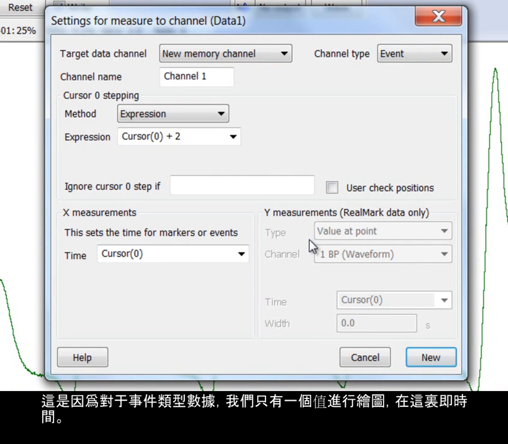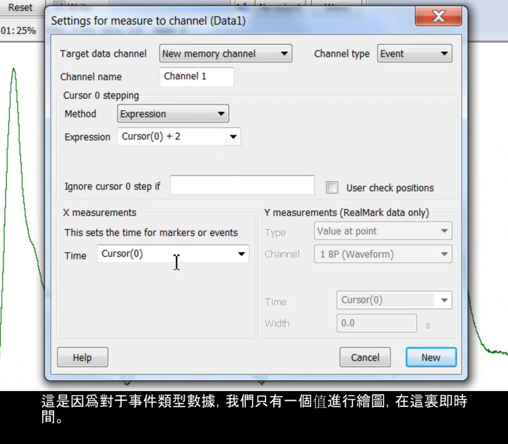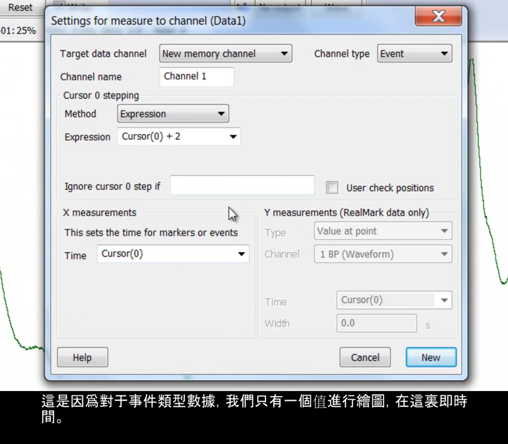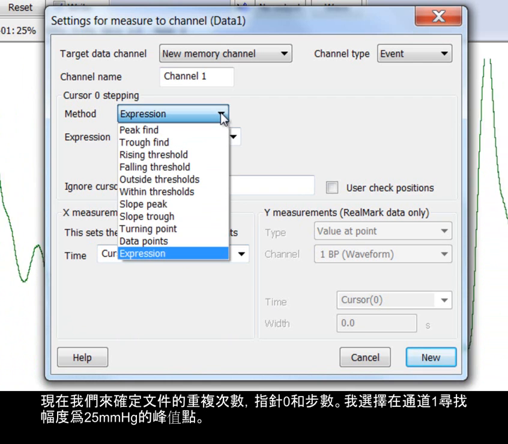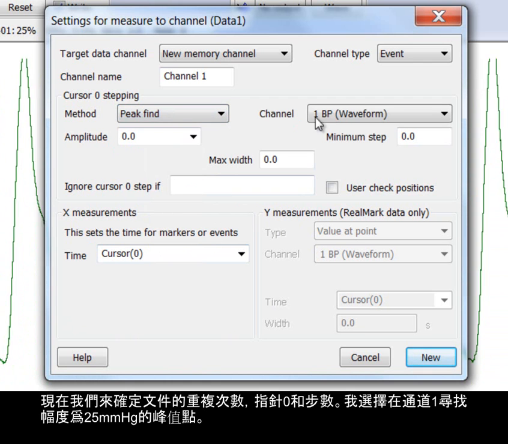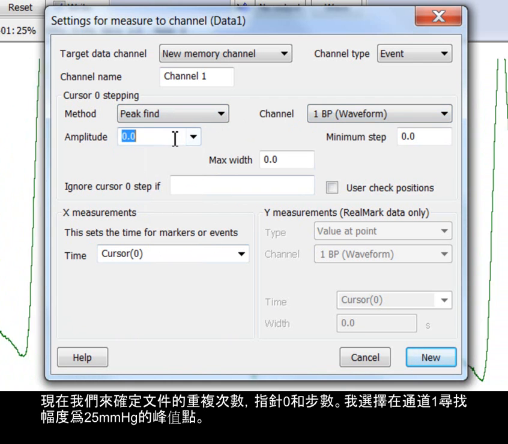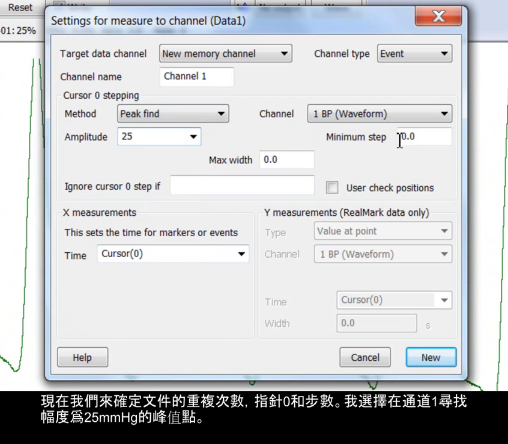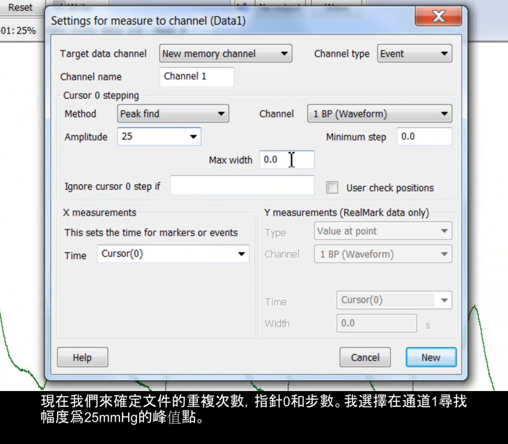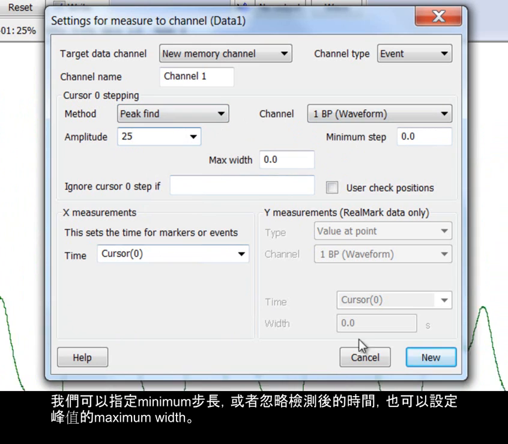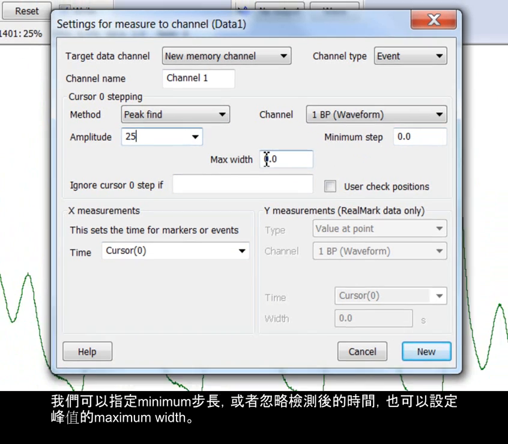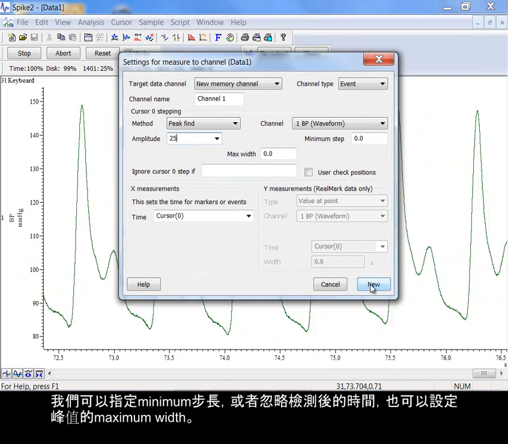This is because with event type data we only have one value to plot, in this case time. We now have to define how our iterator, cursor 0, steps through the file. I'm choosing peak find with an amplitude of 25 mmHg on channel 1. We can specify the minimum step or ignore period after detection and also the maximum width of the peak.